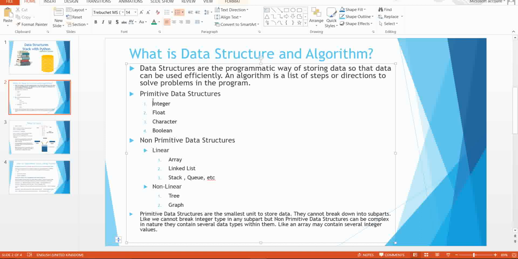First is the primitive: integer, float, character. These are always present in any programming language, maybe it's C++, Java, Python, Swift, any language. These are the basic data structures. So what are the non-primitive? These are also present in all the languages. Maybe it's an array, a list, a stack, a queue, etc.